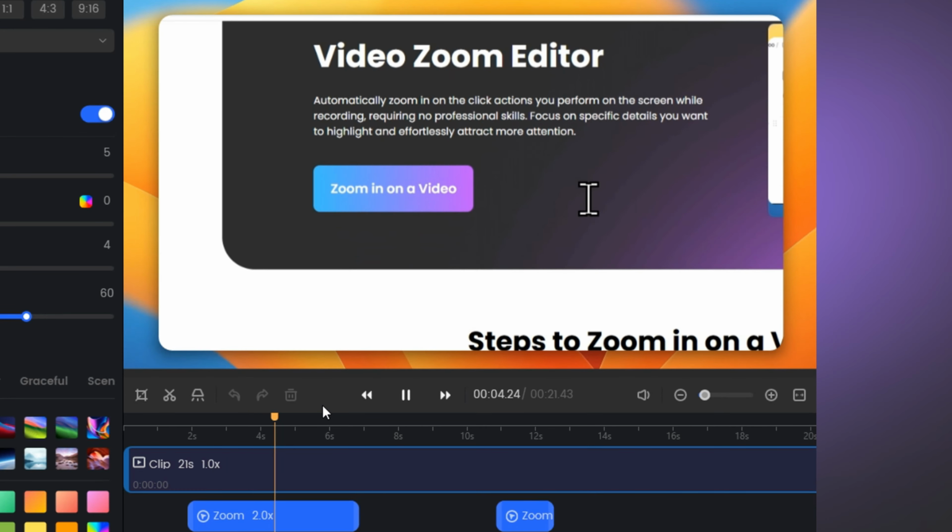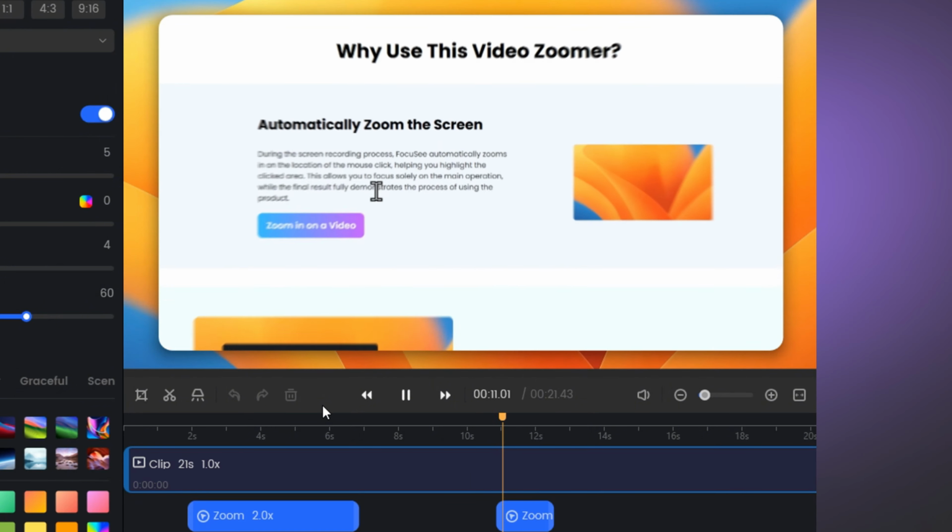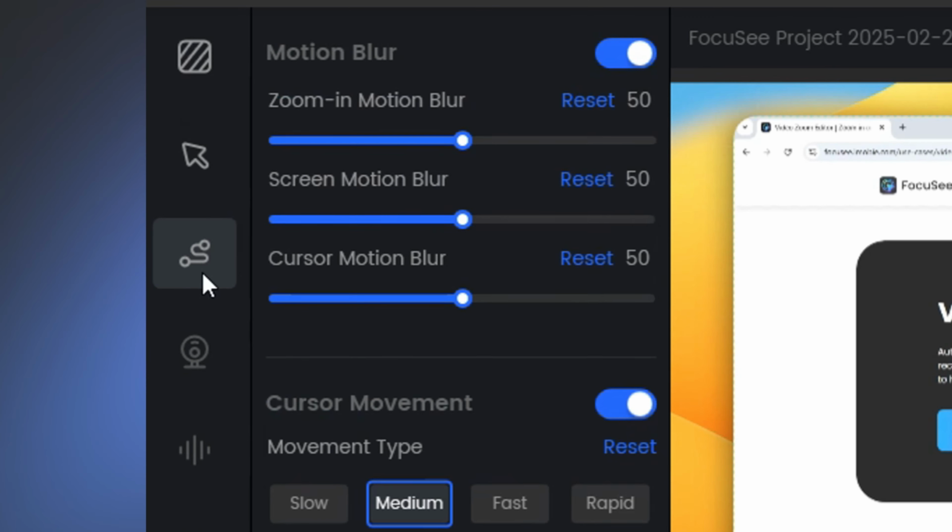After recording, you can see the automatic zooming effect. And you can also manually adjust the zooming speed and effect.